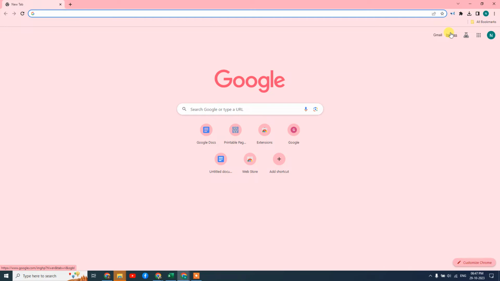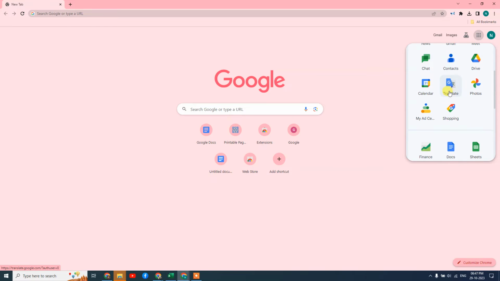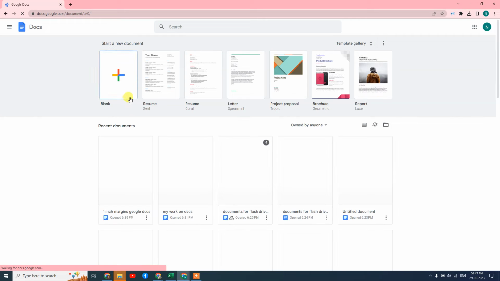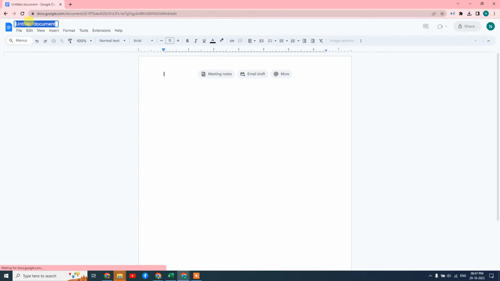Okay guys, so here we are. I just go to the Google Docs application, and I just open a new file here. Okay, so here I got the new page, new file, new document.